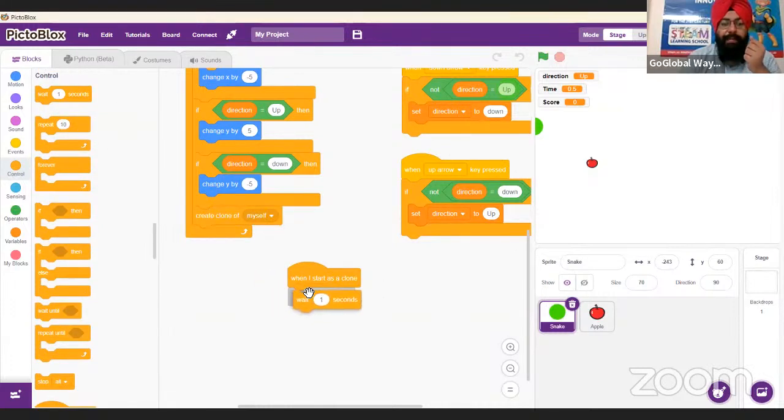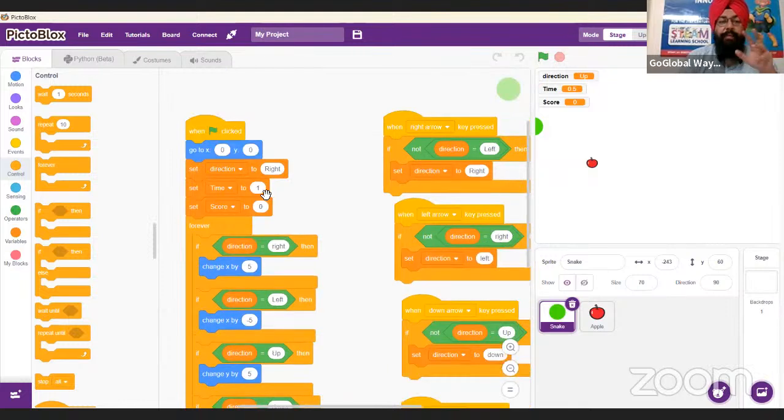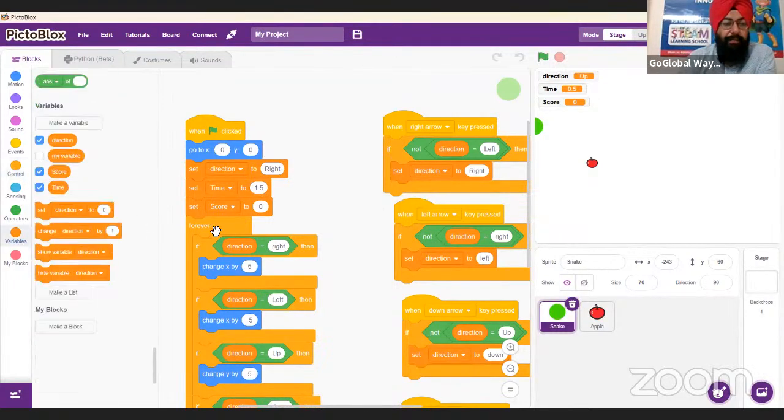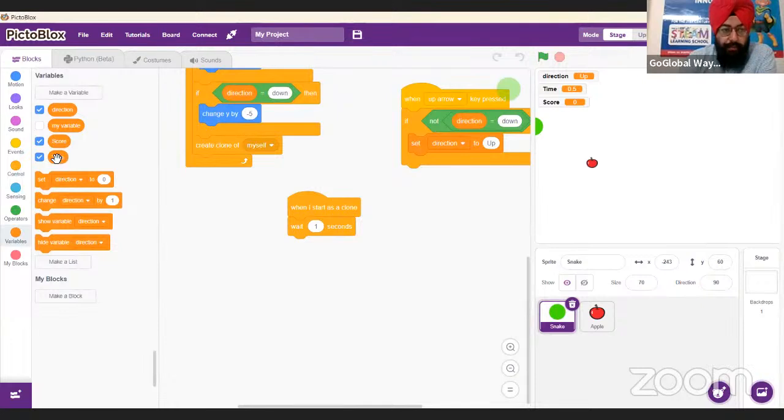Let's wait for 1 second, but we will not use 1 second. Instead, we will be using our variable. You can use any value over here. I have used 1, we can do 1.5 also. Now from the variables, I will take this variable and place it over here, in "wait time seconds." So now it will be waiting for 1.5 seconds before deleting the clone.